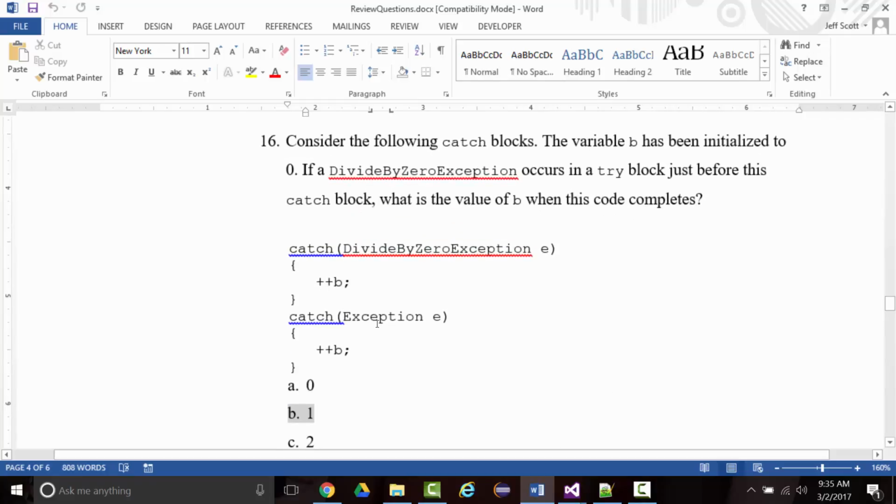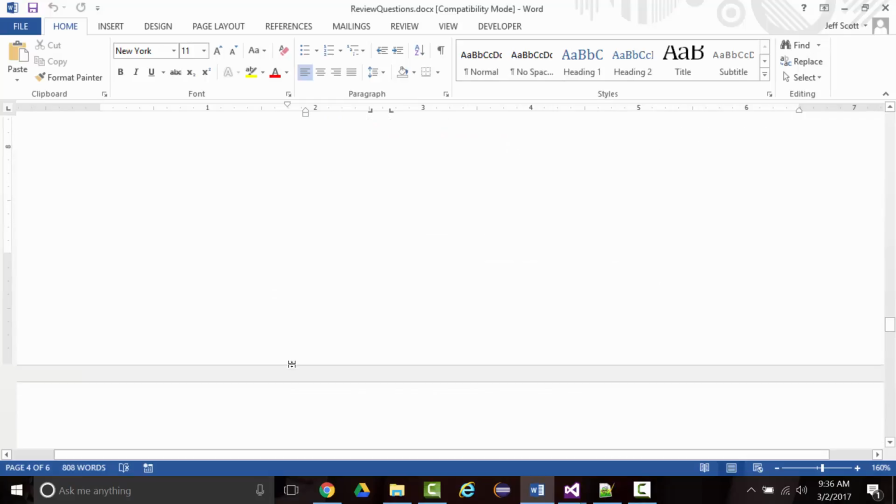Number 16, considering the following catch blocks. B has been initialized to 0. If a divide by 0 exception occurs in a try block just before the catch block, what is the value of B when it completes? And the answer is 1. Initialized to 0, if it occurs in a try block just before the catch block, what is the value? Okay, because in either case, it's going to throw either one of these exceptions. What does it do? It adds 1 to B, which was 0, so it's now 1. All right, so 16 is B, 1.